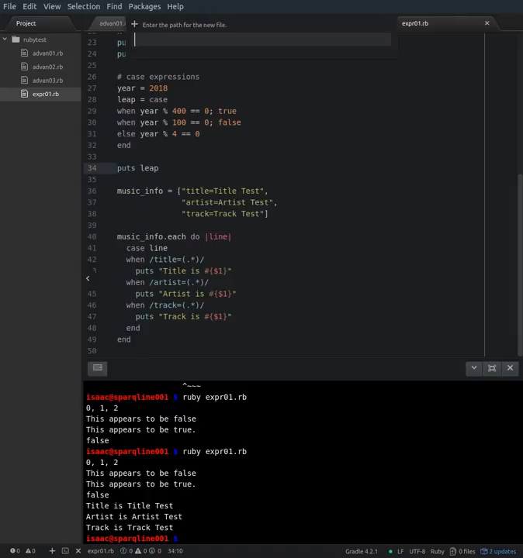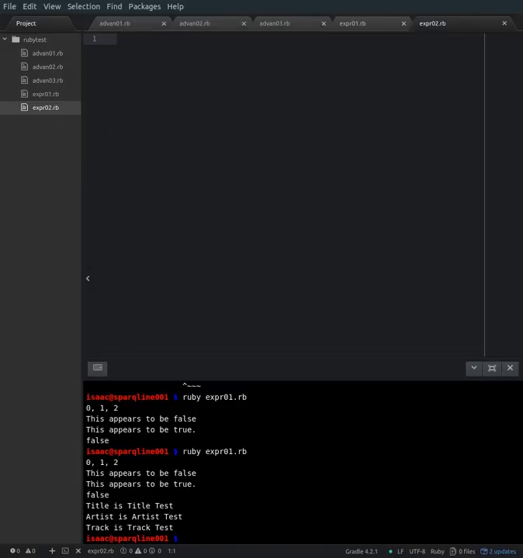So let's create a new file, expression 02.rb, and this one we're going to look into a little more in depth. So previously we covered loops. We looked at the while loop. So for example, while line equals gets, and then we can do something, right? Some sort of code in there. And we also looked at the until loop. So we execute until this becomes true, and then we stop.